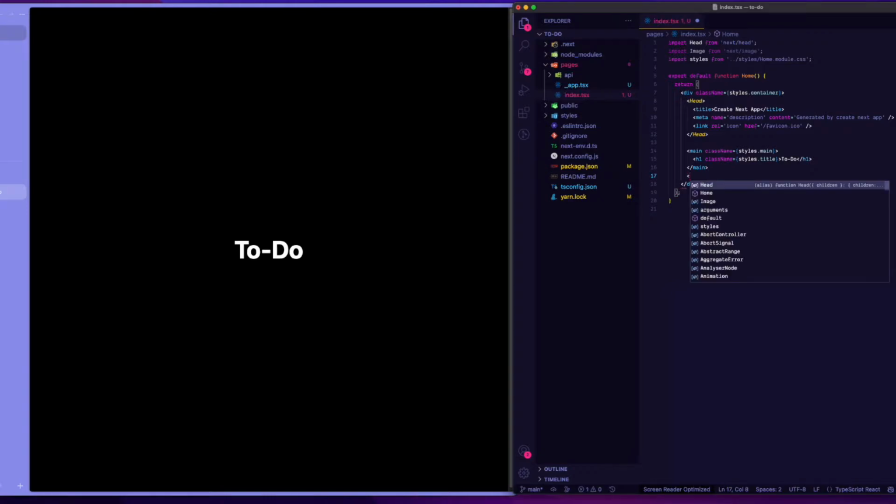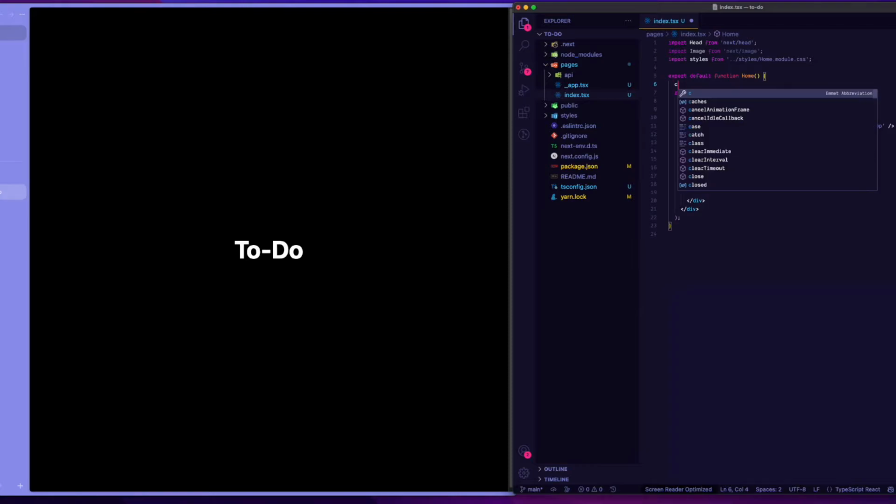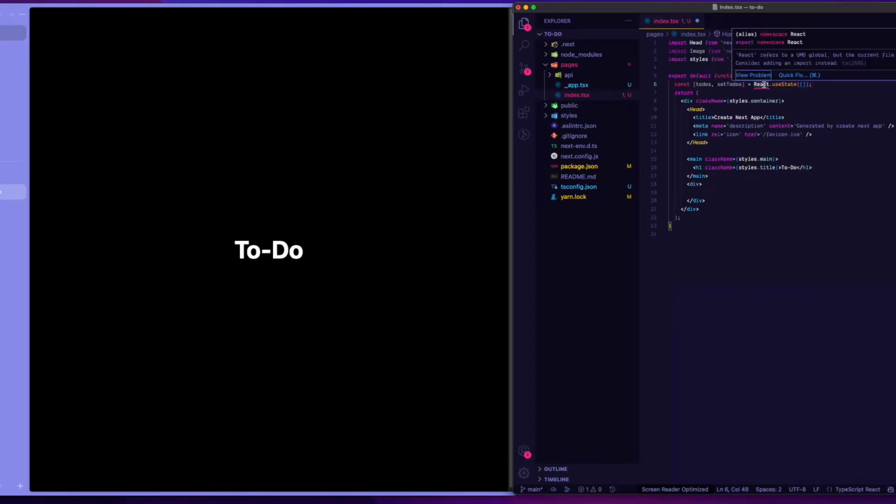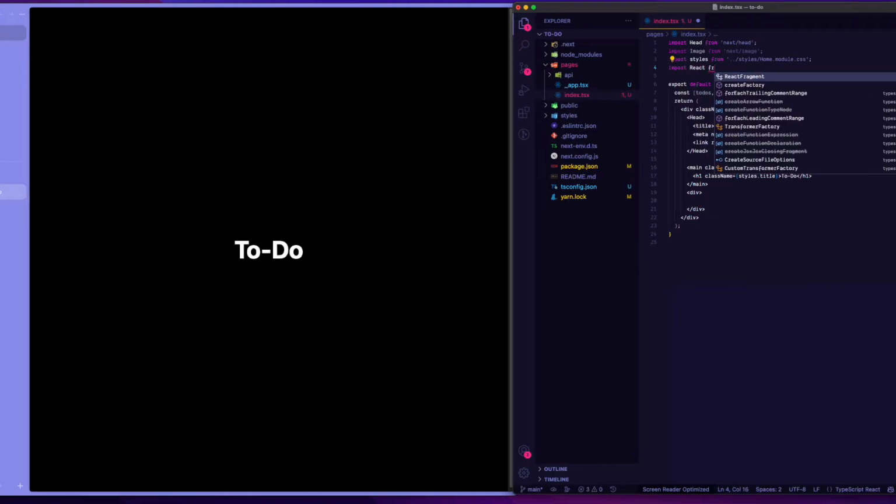Next up, we're going to want to create a div and simply lay out our to-do elements. So we're going to want to create a to-dos and set to-dos state object array, set it empty for now, import React so we can access all of its properties.